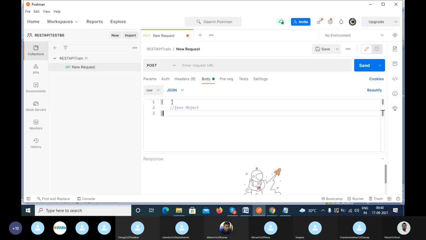Now, if you are using an open curly bracket and a close curly bracket, that is known as a JSON object, right? Inside the JSON object, you have to pass two things. What is the syntax? The syntax is you have to pass key and value.